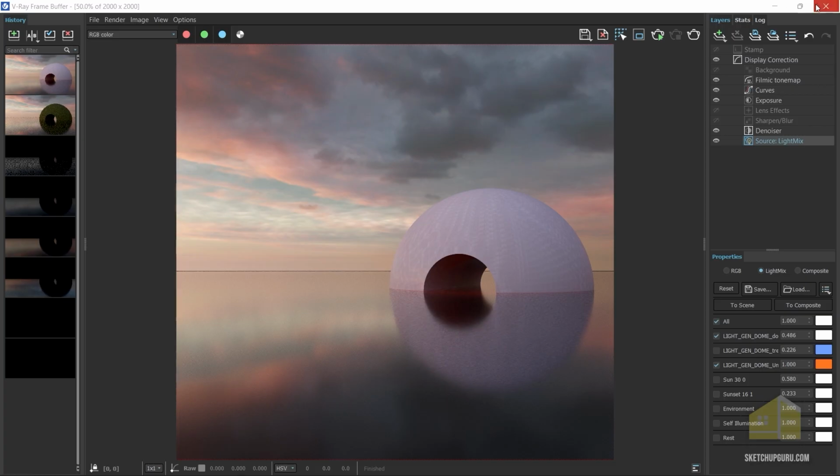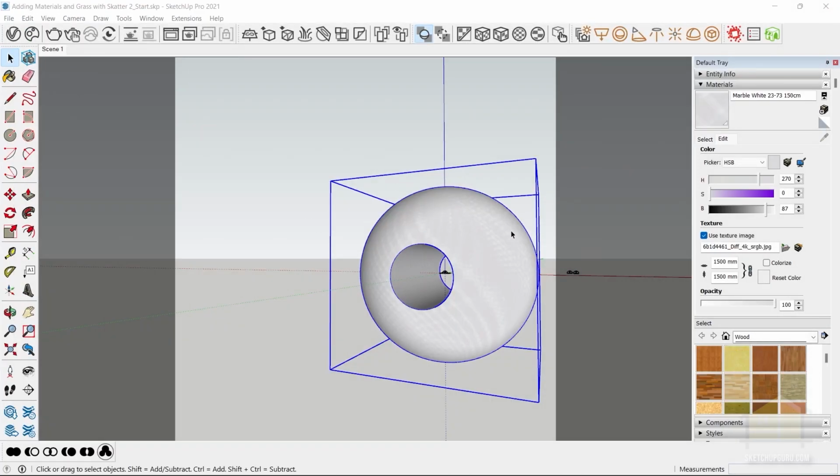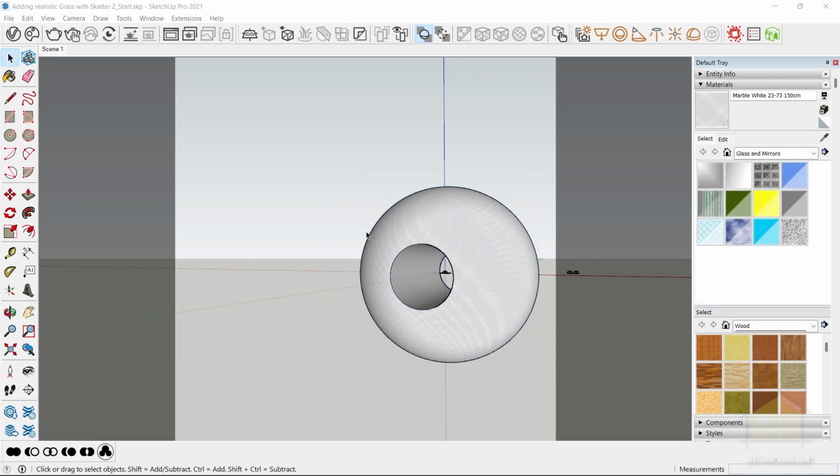Now in the next video I'll show you how to use Skatter and apply a 3D grass which looks more realistic. So I'll see you guys in the next video. Cheers.